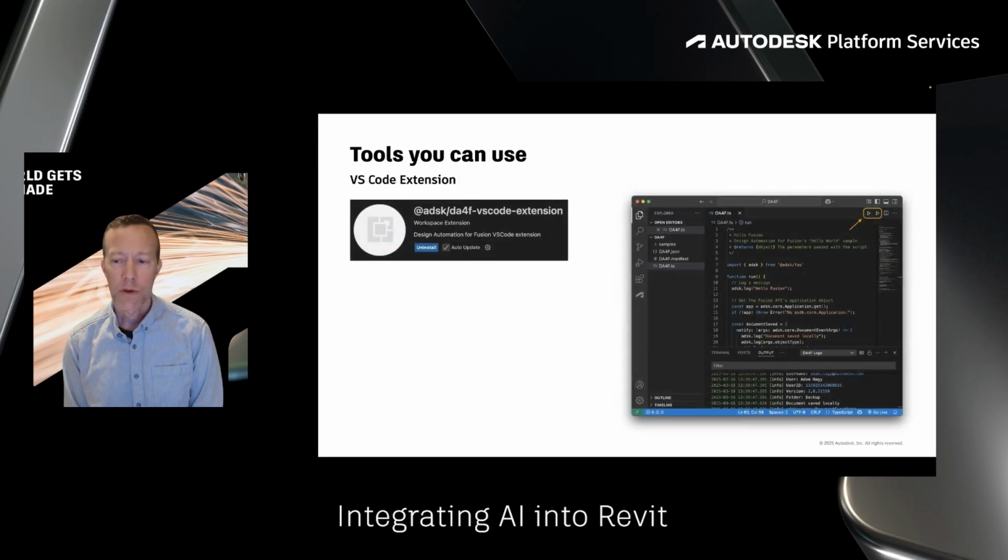And so when you open them in VS Code, you will be prompted to install our VS Code extension. And as we talked about earlier, this extension gives you IntelliSense, has the TypeScript definitions for you, and it also gives you the ability to run a script against a local Fusion instance for testing, as well as run them remotely on the cloud. And we will see a demo of that.